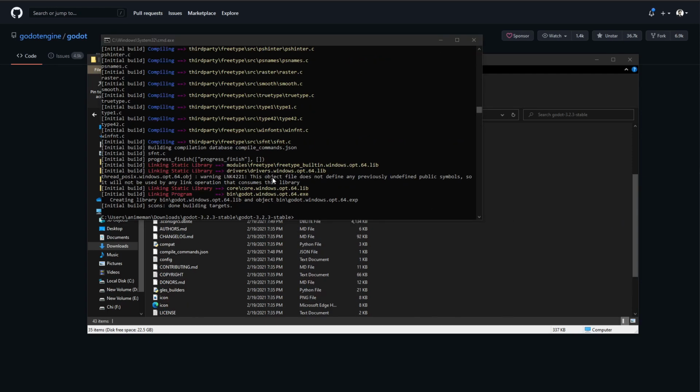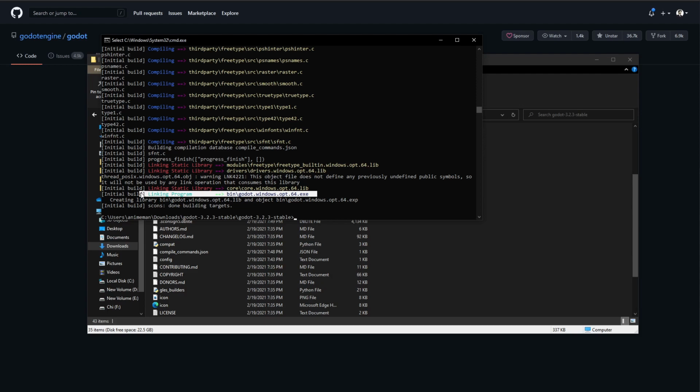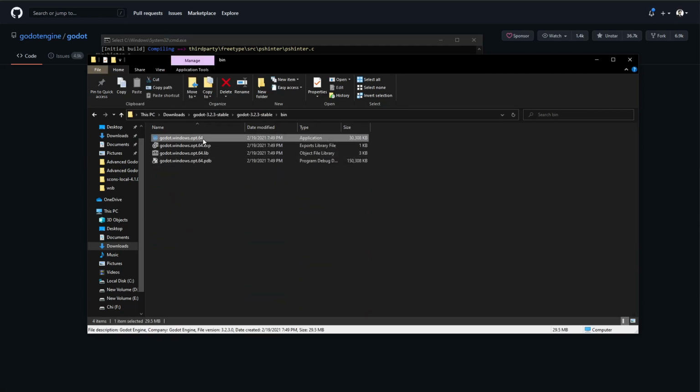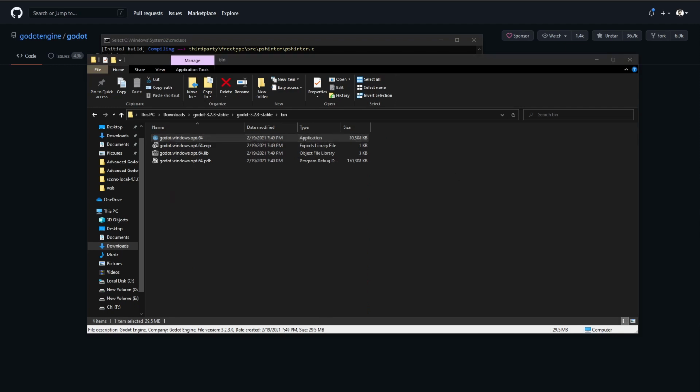Okay, so now that it's completed, you can see here it says that you have a linking program right here in bin, godot.windows.opt.64.exe. They did a couple of other static linking libraries, and it tells you where they put those. You don't really have to worry about that. But the main one that you have to worry about is this one in bin. So if we go out to that location, you'll see that that's the one that we're looking for.